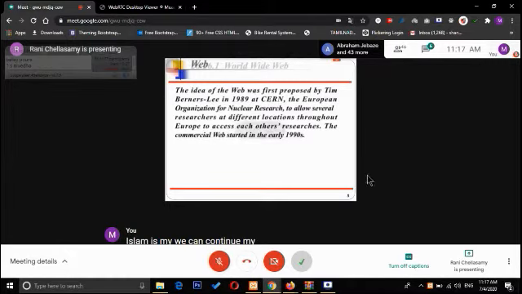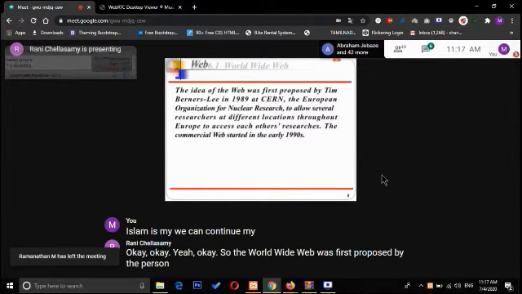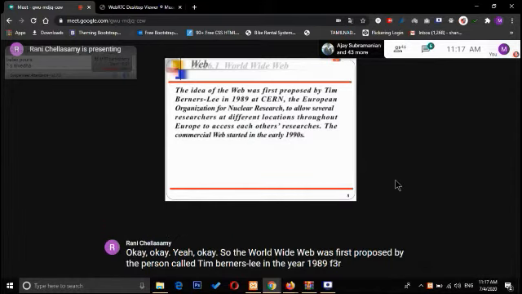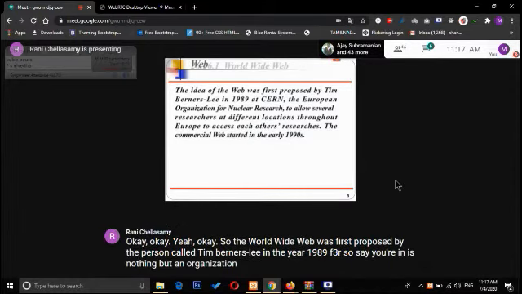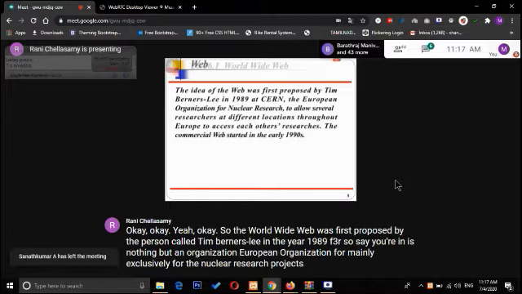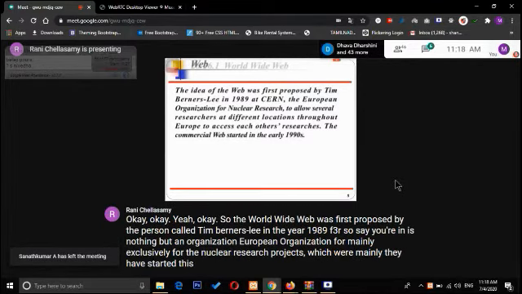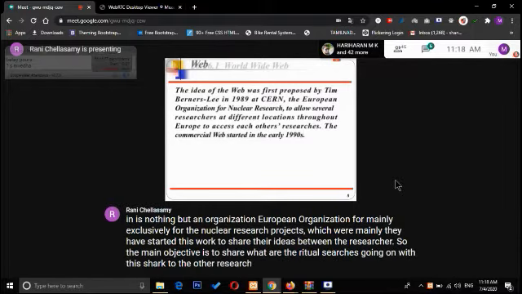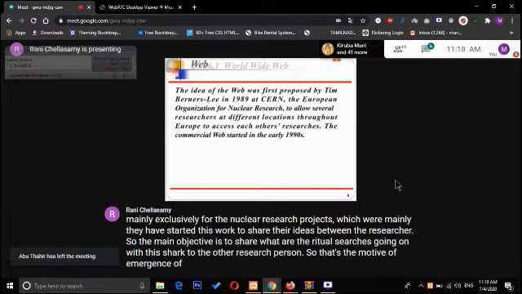So the World Wide Web was first proposed by a person called Tim Berners-Lee in the year 1989 at CERN. CERN is a European organization exclusively for nuclear research projects. They started this web mainly to share their research ideas between researchers. So the main objective is to share what researchers are working on with other researchers. That's the motive behind the emergence of the World Wide Web.